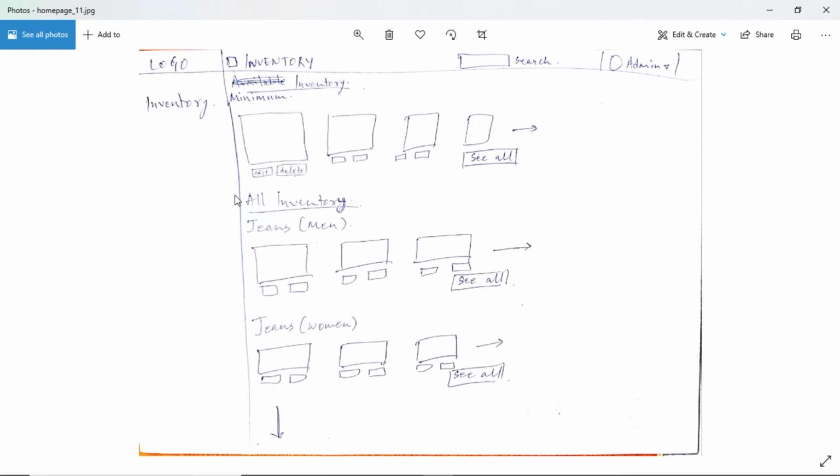Then we will have all inventory, which will consist of all categories and all products inside them. And now looking at this page, we can also include a section using categories, like men's category, women's category, so that it is easy for us to go through the products. But anyway, we can have a search option to search for any particular product.